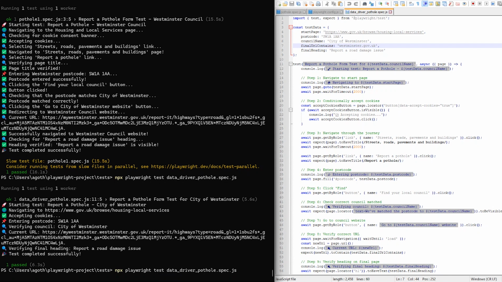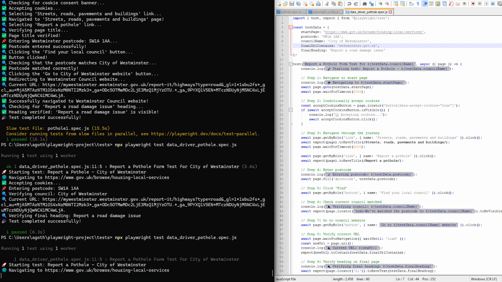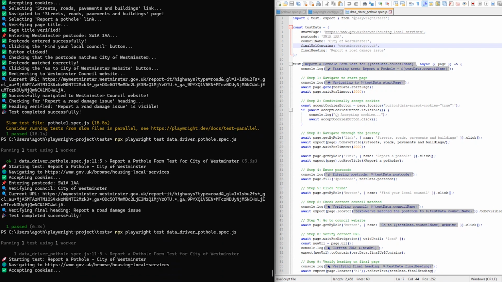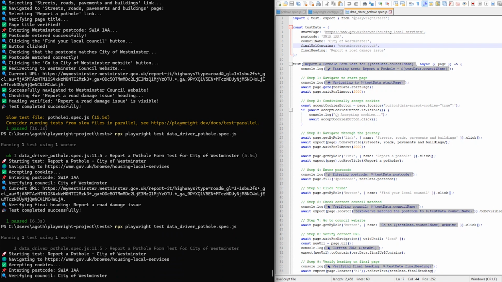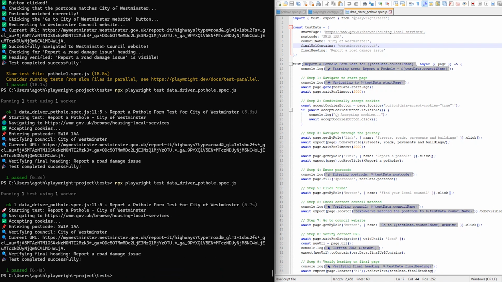So if we run this now in headless mode, we'll see that it writes out the logging to the console, but this time it's not showing the browser. And you can see without the added waits and without the browser window, it's completing much faster.